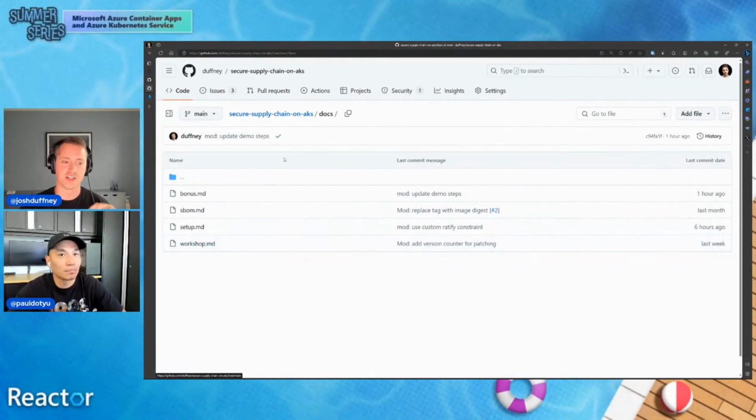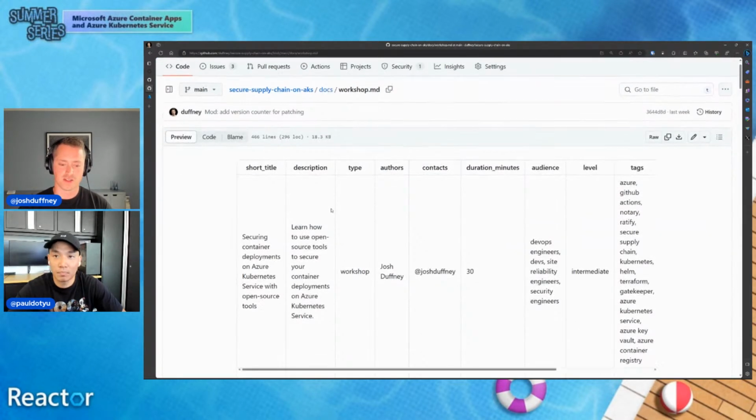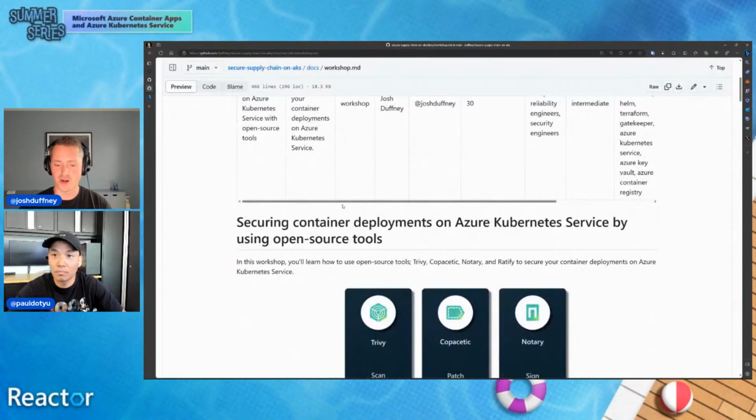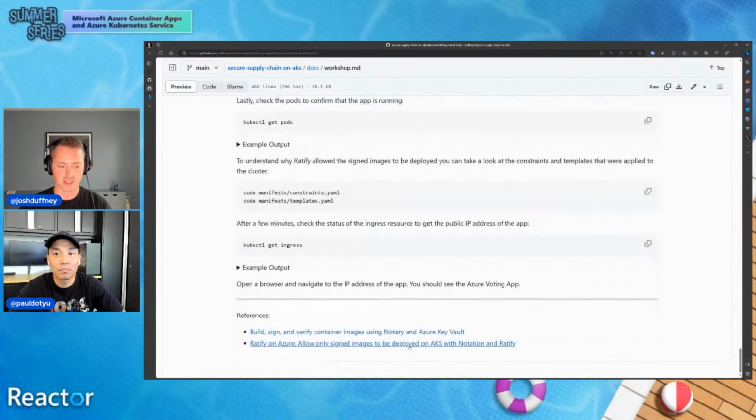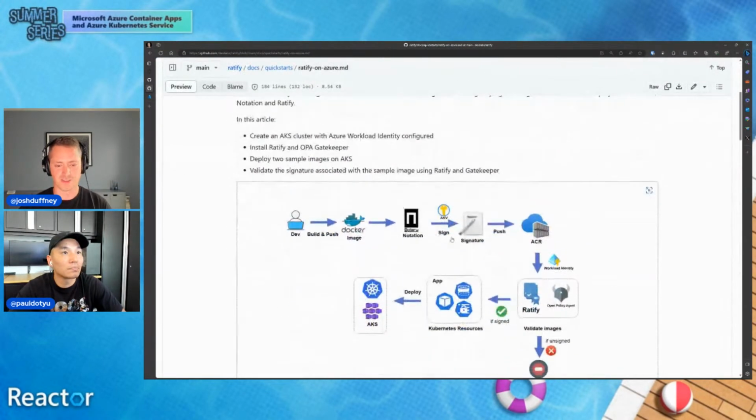after the fact, there is this directory called docs. And in here, there's the workshop.md. So this has all the steps. But what I want to do just quickly is show you what the architecture looks like a little bit. And I believe it's this Ratify on Azure image here.